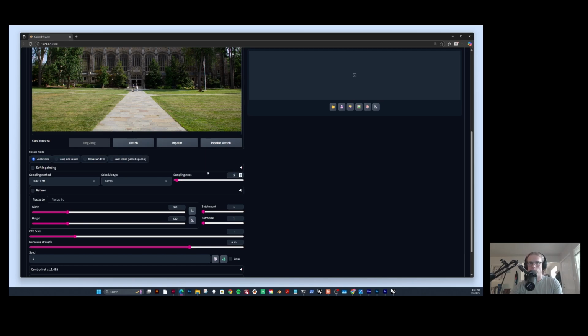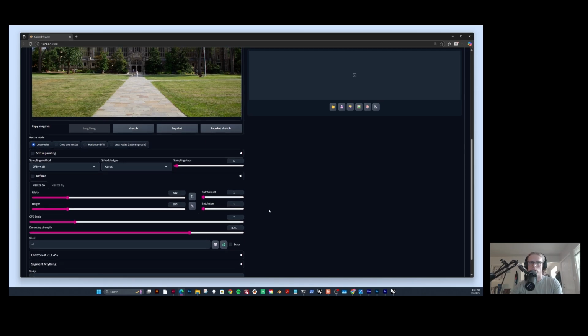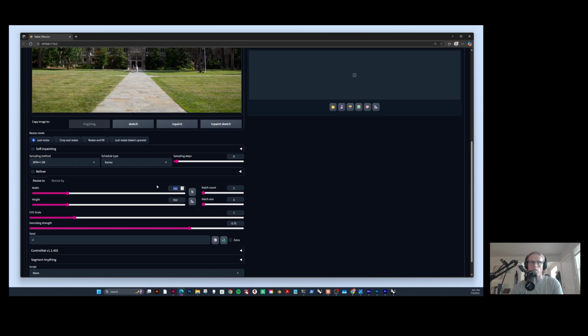I'll turn the sampling steps down to 5 just so we can get some really quick generations. I'll match the aspect ratio to that of my input image. Turn the batch size up to 4. I'll reduce the CFG scale a bit. And the new parameter that we have here is the denoising strength.